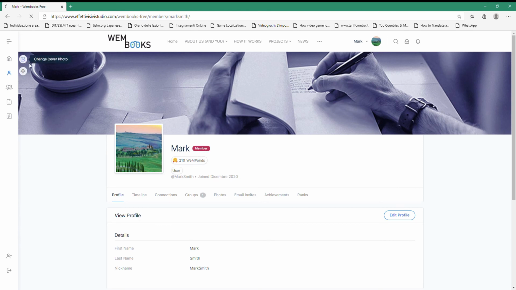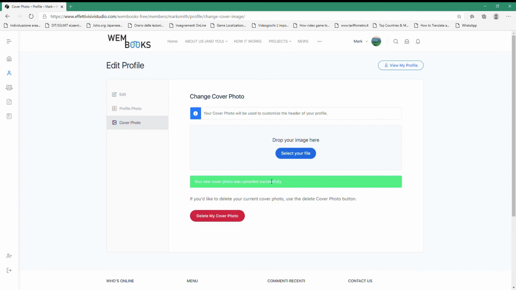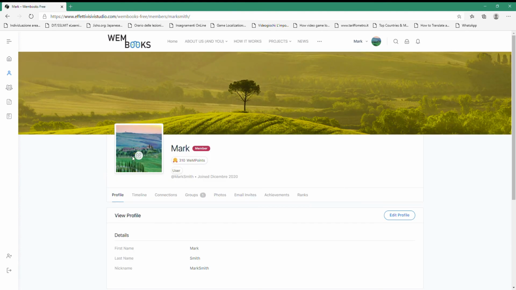It is now time to change the cover photo, so select the file you want to use as a cover photo. And you can now view your profile in the new photo.